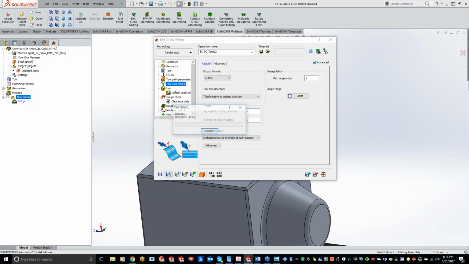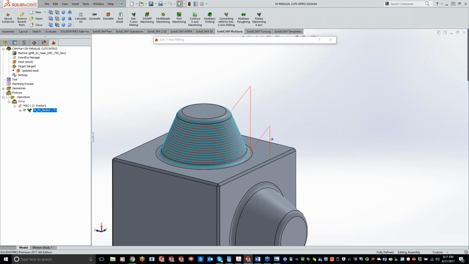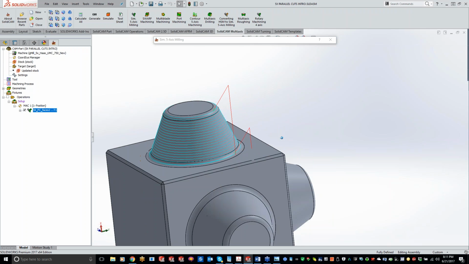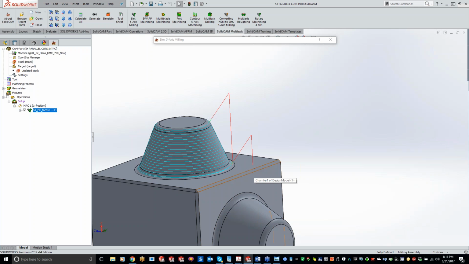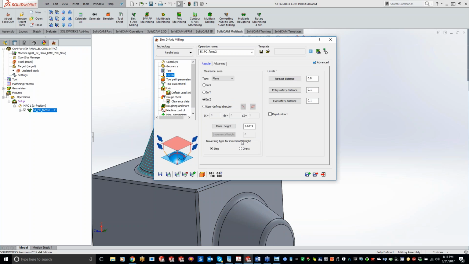Do a quick save and calculate. And right now I'm coming through my part. You guys can see that my toolpath is actually starting down here. So that's going to be in our levels. So let's get our plane height. Let's just set, see where that gets us here. There we go. That looks better.